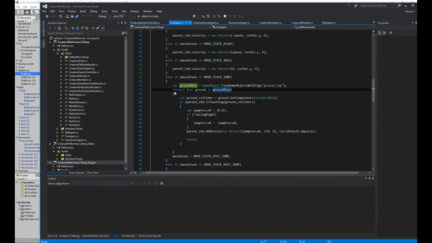So what we do now is we say for each ground object in ground objects, we're going to grab its ground Collider2D, and then we're going to ask the question: is our fox rigid body touching the current ground collider? That is, are we in contact with the ground collider? If we are in contact, then we're allowed to jump.